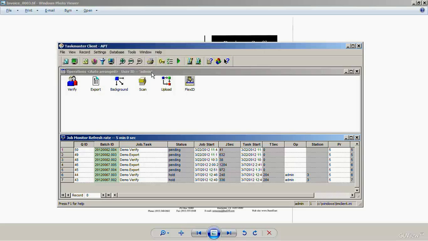It's broken down into 2 windows. The top window is the operations window. That shows you all the functions that are available to the user. In this case, I'm a system administrator, so I can see all of the processes, including some of my hidden background processes and my export process, and I'll explain those in more detail.